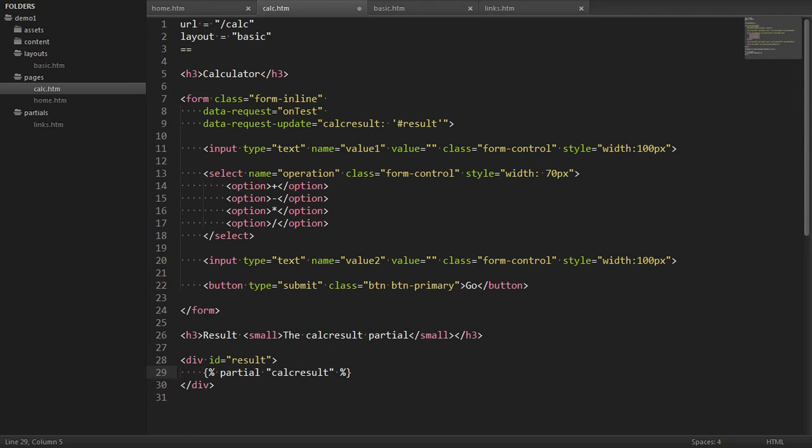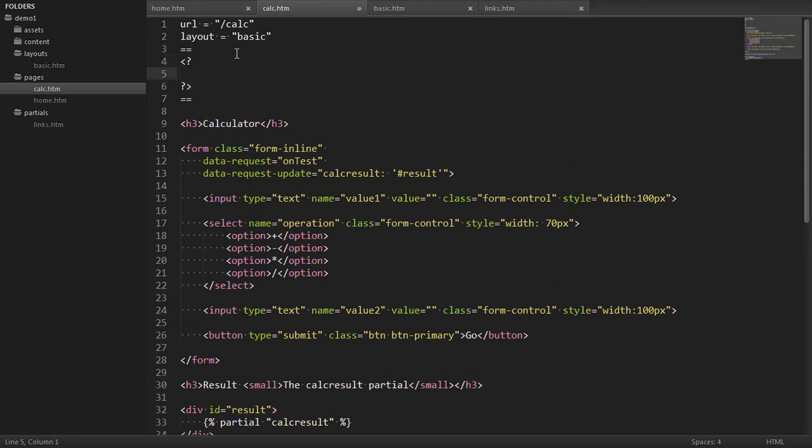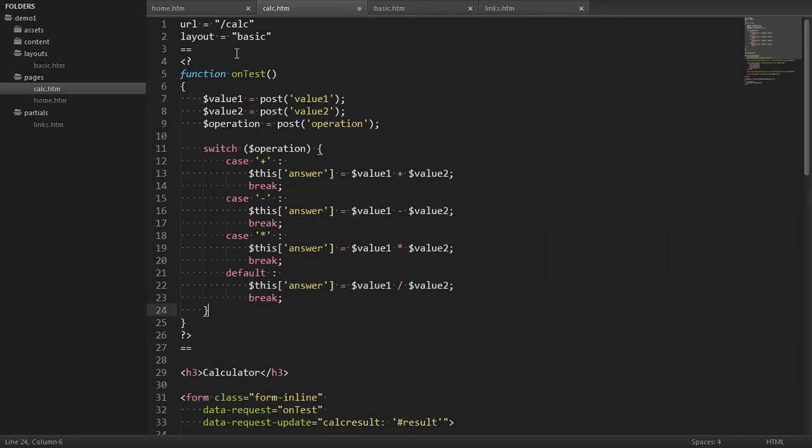Now we should create the event handler used by this form. We do that by adding another section to this page called the PHP code section. Here we can define our event handler called onTest. You can see in the code here, it processes our form data and produces a result. The result is made available to the next page cycle as the variable called answer. This will be used by our partial to display the result.